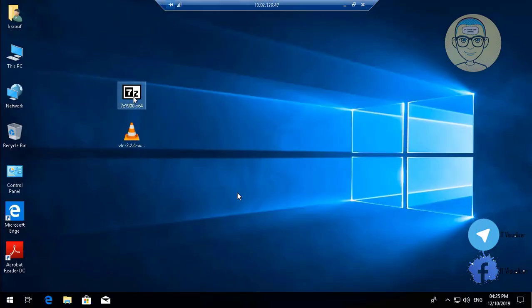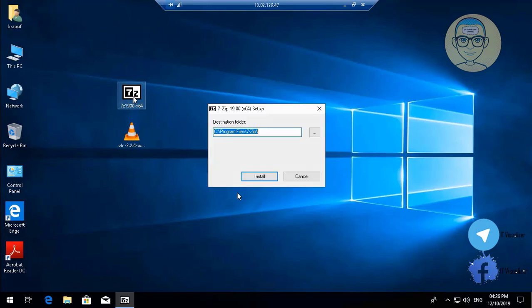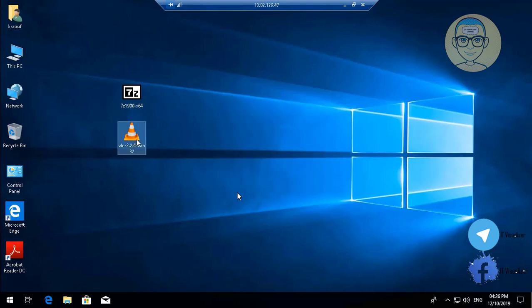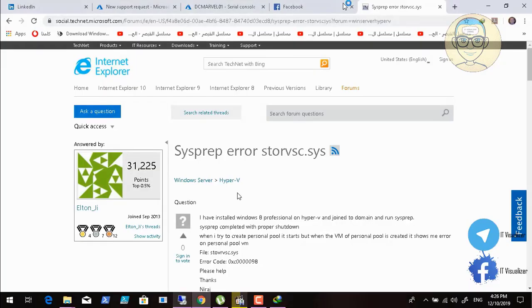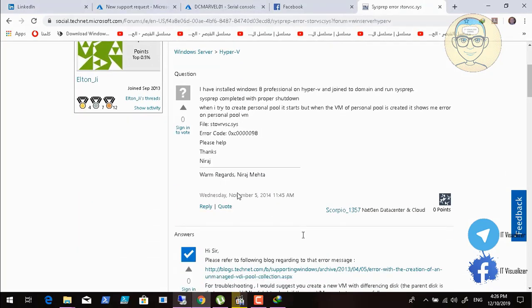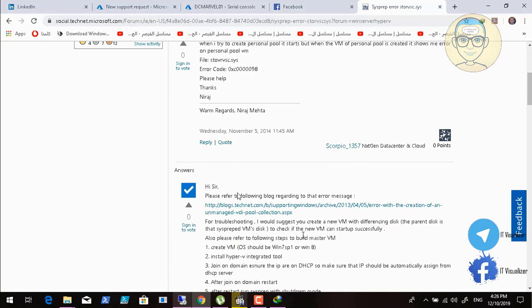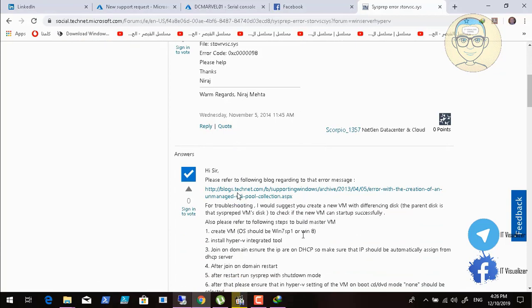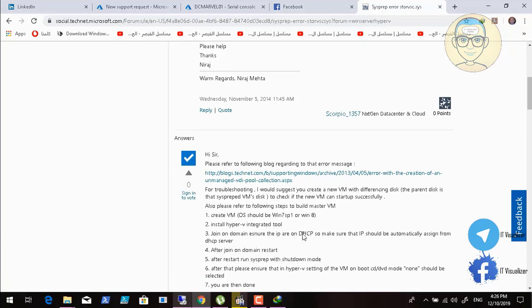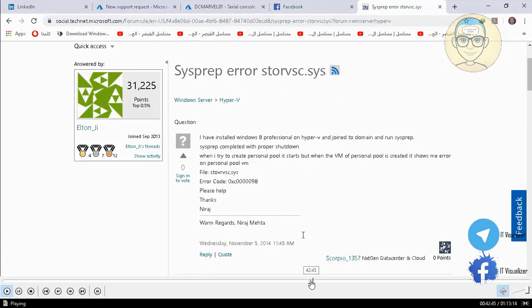So now we will install 7-Zip, which is a program for extracting and compressing files, and VLC. By installing VLC, we have completed the process of preparing this virtual machine to be a template. So we will not do anything else. We will wait for the process of sysprepping this virtual machine and then capturing an image of it. This will be done in the upcoming video. Anyway, here it's just giving some recommendations on what to do.